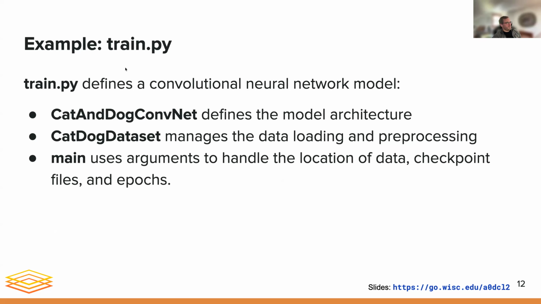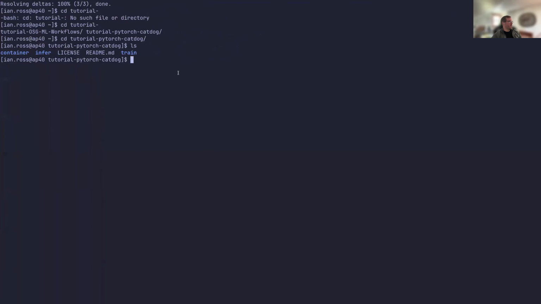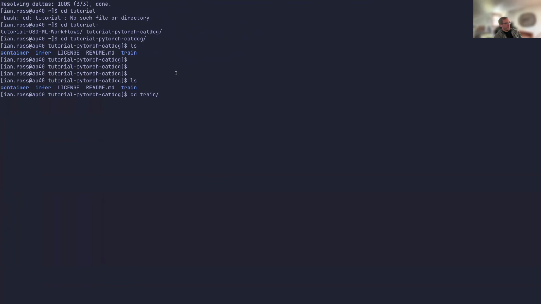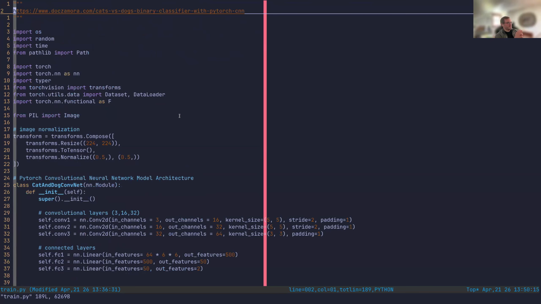So I'm going to hop back over to AP40 and just show this very simple training script and what it looks like. Here we go. Okay, so I am in the main directory after I cloned the repository. And within the train directory, if I ls, there are a few different scripts, but what we're interested in looking at is the Python script itself, the PyTorch script here.